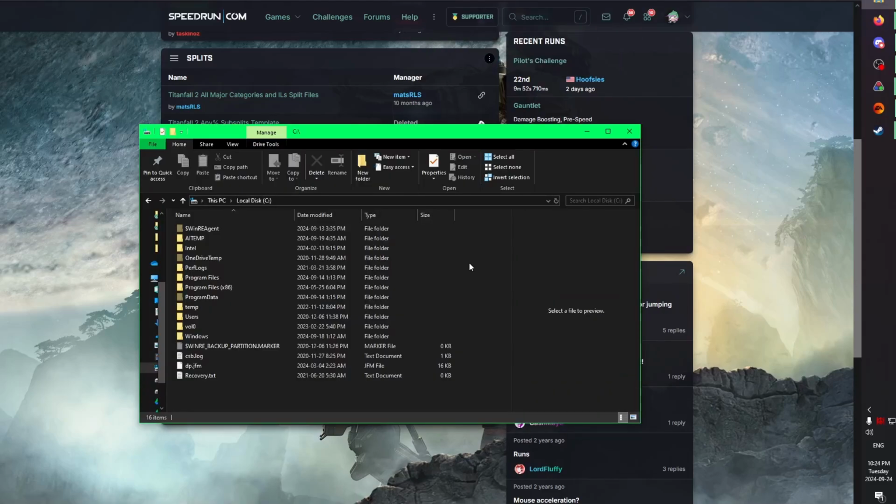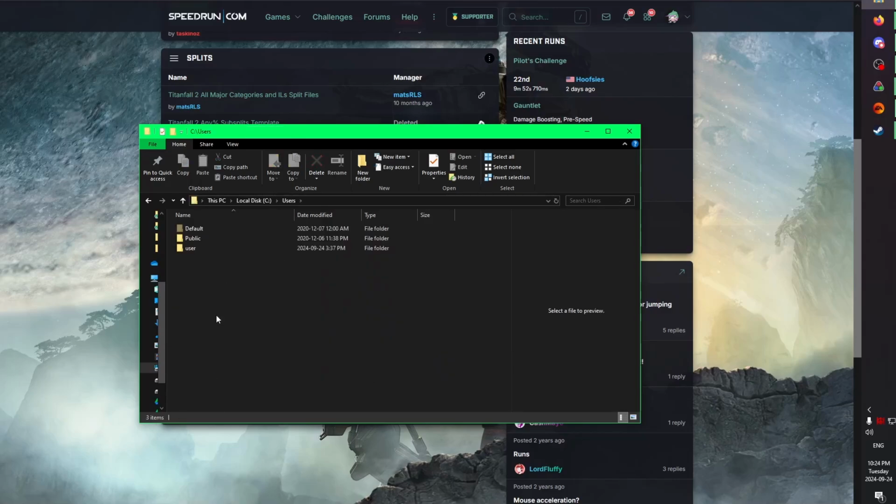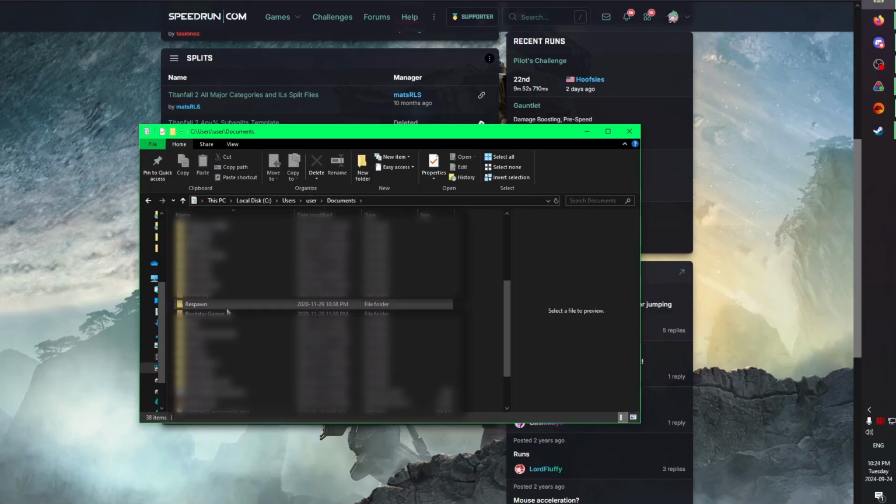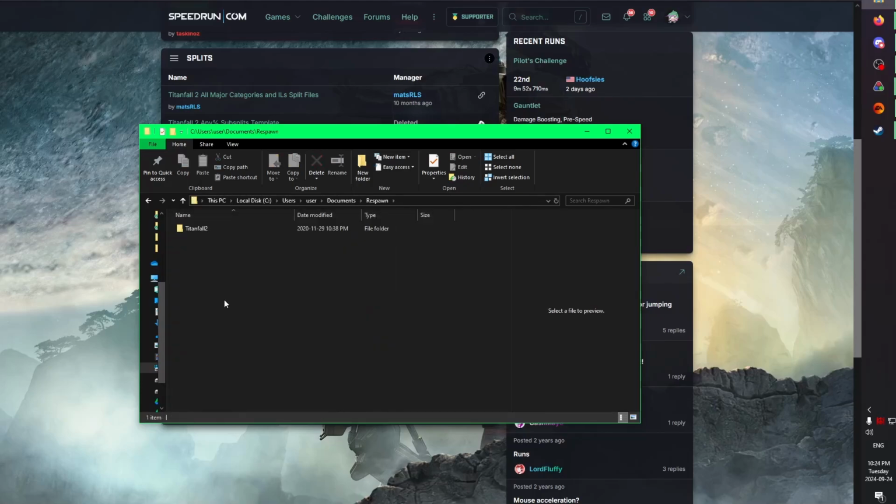Now we need to find the location of your saves in your documents folder. You may reach this folder by going to your main OS drive, go over to users, click on your username, and go down to documents. Here you will look for a folder labeled Respawn. You want to open that. Titanfall 2, Profile, Save Games.